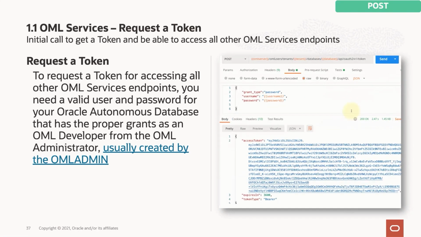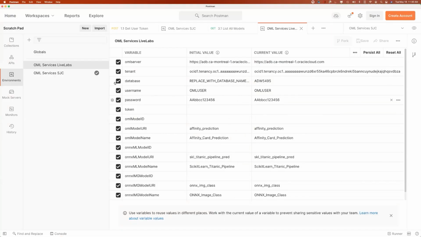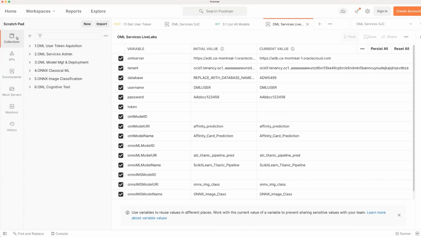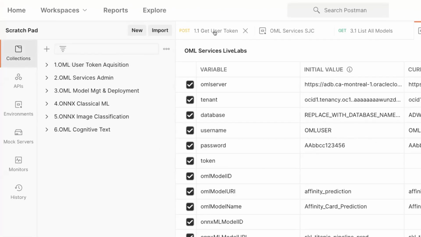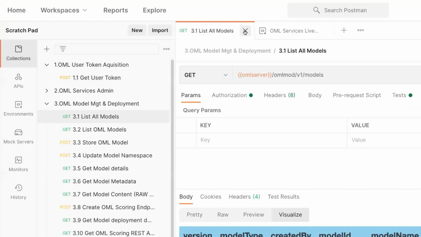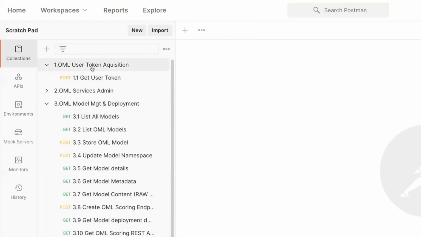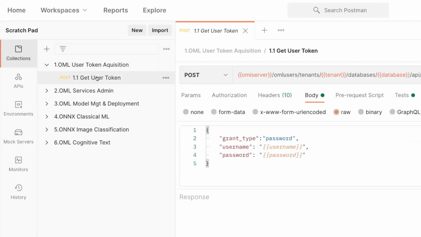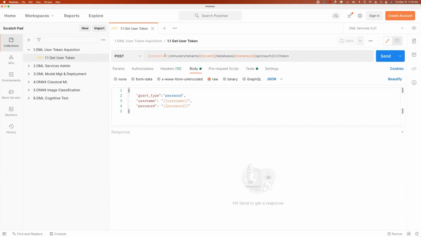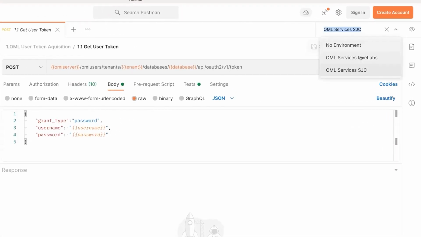So let's go back to our Postman and come back to collections. And now in collections, you can see these tabs are open, right? So I'm going to just close all my tabs here so that I can concentrate on one at a time. It will do that automatically for you every time you open things up. So if you go here to collections 1.1, I want you guys to go to the 1.1, and let's investigate how this looks, right? On the top right, you got to make sure you select OML Services Live Labs, okay?